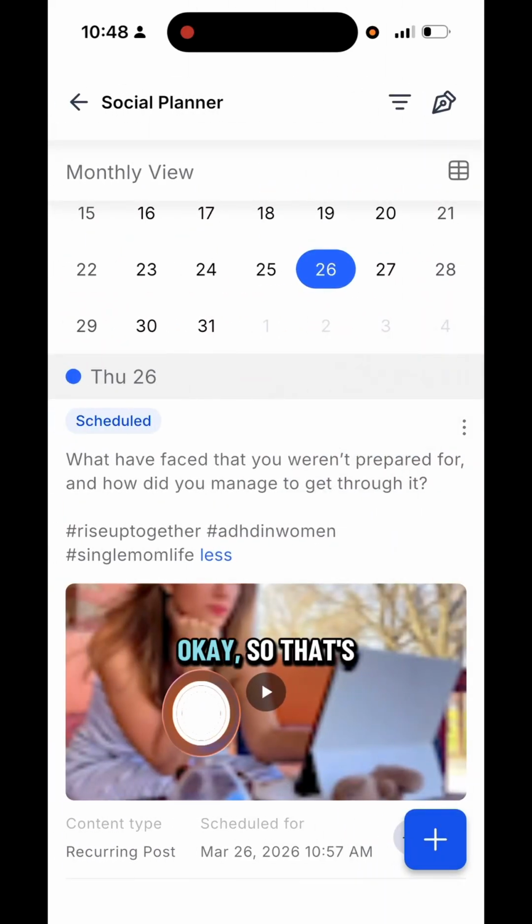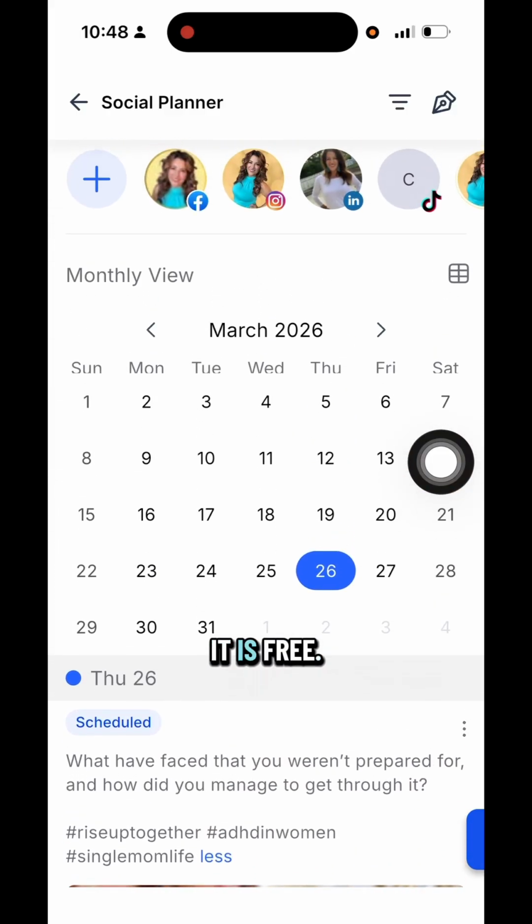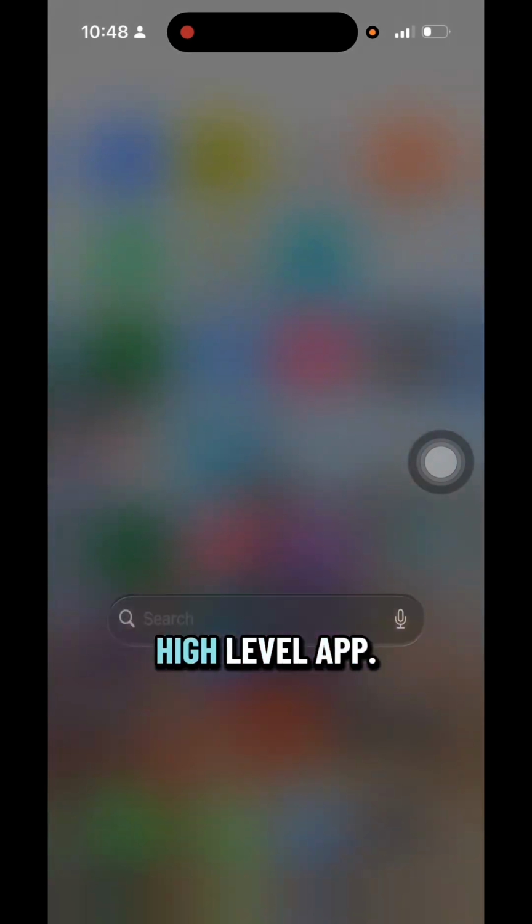Oh, well. Okay, so that's it, really. I think this is really, really cool. If you don't know we have it, it is free. It is included. You do need to have the HighLevel app, okay?